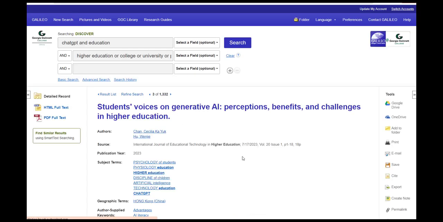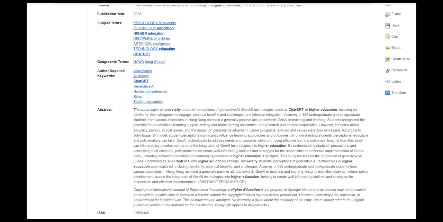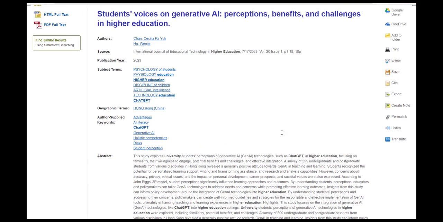What happens is I scroll through here and often it will give me an abstract or a summary synopsis of that article. So I can go in and read that, and that might give me a good indication of the contents of the article, and then I can determine if it's something that I would like to use. This is in the International Journal of Educational Technology and Higher Education. If I'm unaware of what type of publication that is, I can do a web search on it and it will tell me if it's scholarly and peer reviewed and how they do their process.